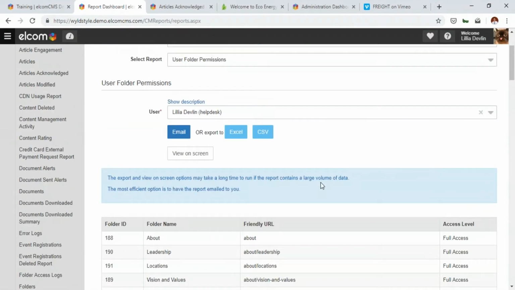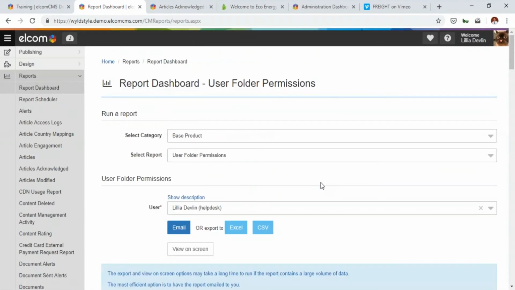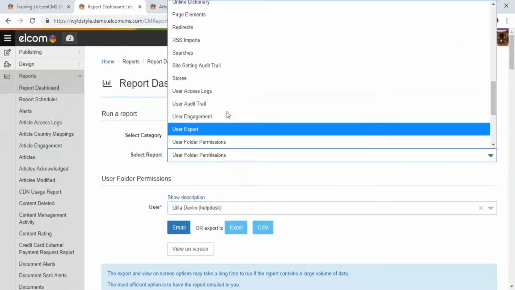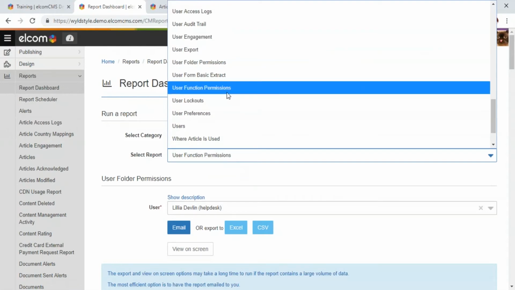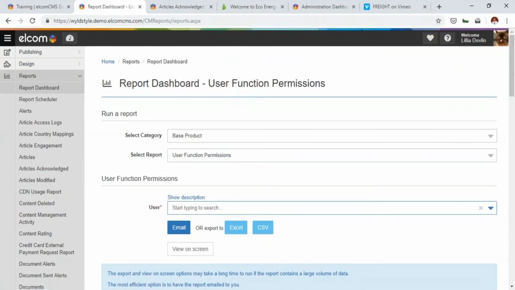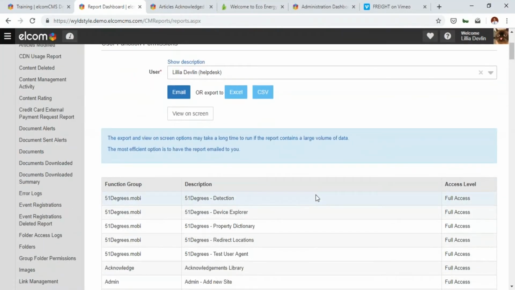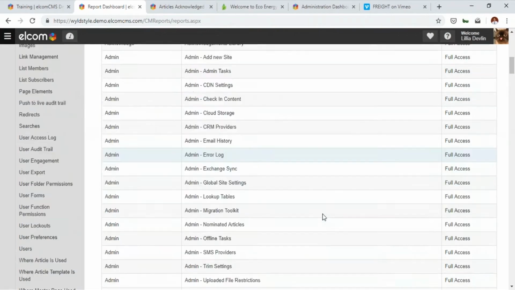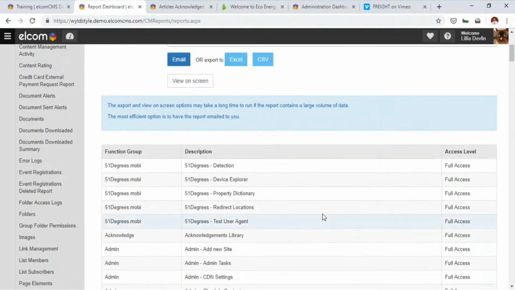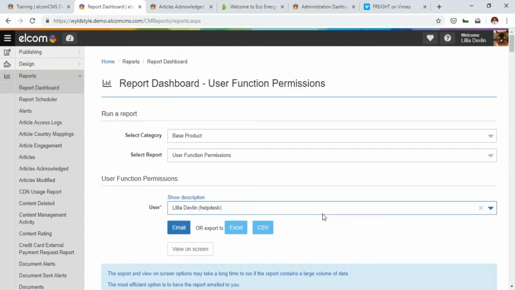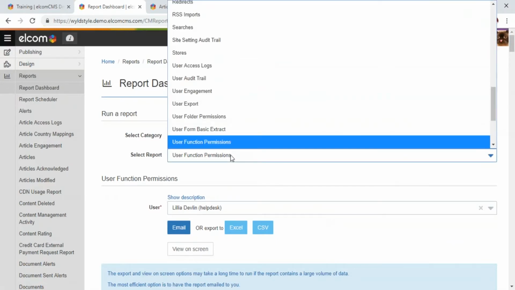So you can also run this report at the group level. If you want to view which admin functions a user has permission to, then we have a new User Function Permissions report. I'm going to select the same user. And what that's going to show is Lilia's access to every single admin function available on the site. Also a nice high-level overall view of what Lilia has access to.